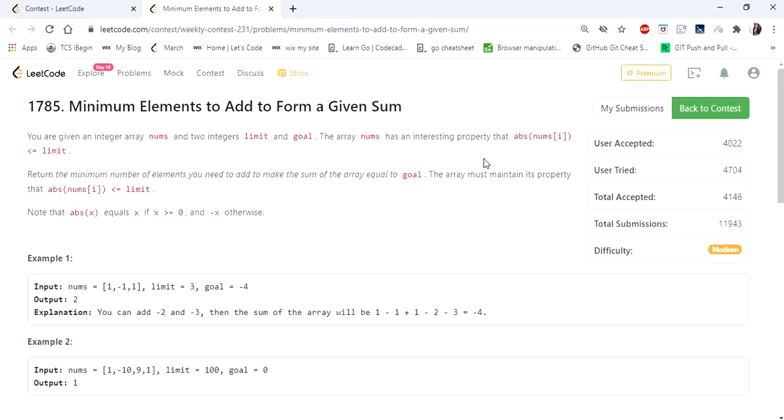Hello everyone. So today we are going to cover minimum element to add to form a given sum. So the input given here is an integer array and an integer variable limit and goal. So we have to return the minimum number of elements we need to add to make the sum of the array equal to goal. So now let's understand this with an example.